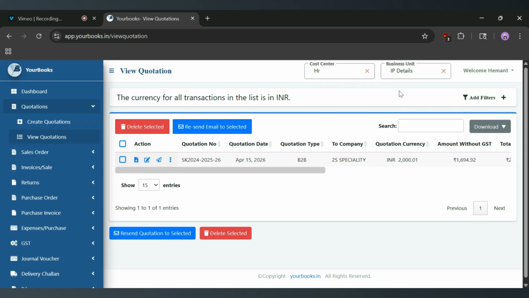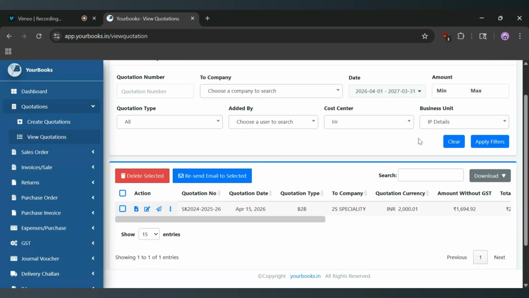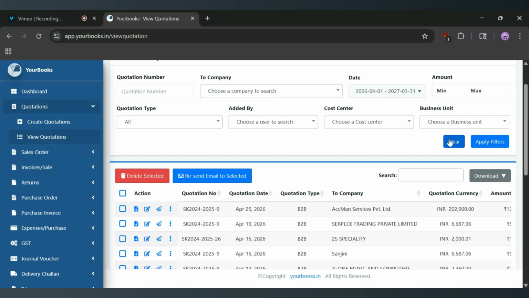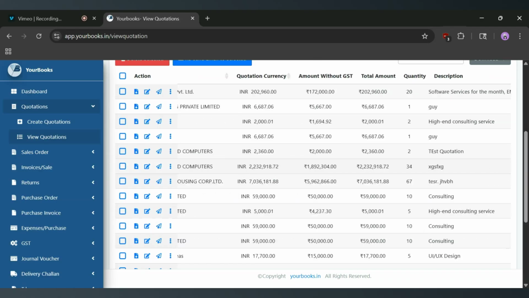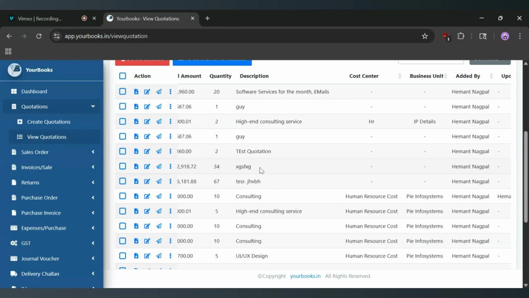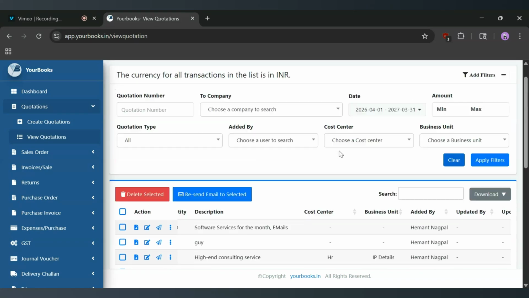If I don't want it to be filtered out based on my cost center and my business unit, I can go here and I can see I have two new filters here because I enabled this feature, and I can just clear them out and all my data will come. When I scroll to the right hand corner, I can see that I have now two more fields of cost center and business unit with all my previous data.